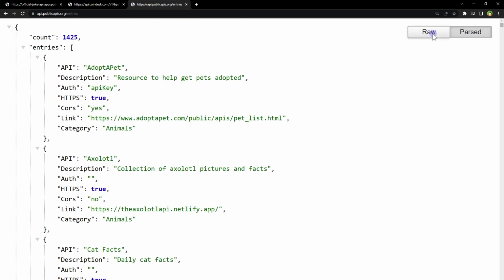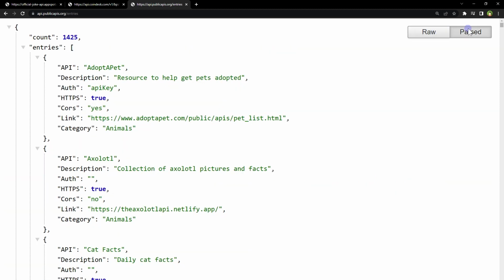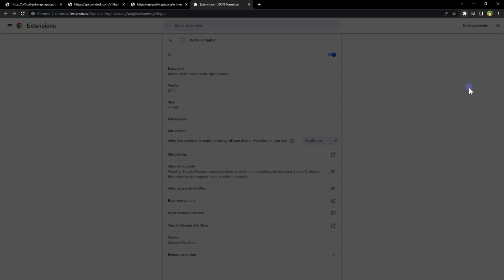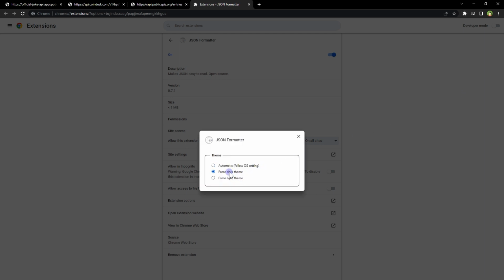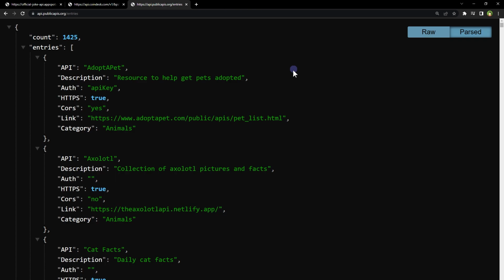I can switch to raw code or parsed code. This extension has also got a dark mode. To enable that, click at extensions icon. In front of JSON formatter, click at three dots. Click at options. Select Force Dark Theme. Close the pop-up. Reload the page. And now we've got Dark Theme for JSON data in web browser.